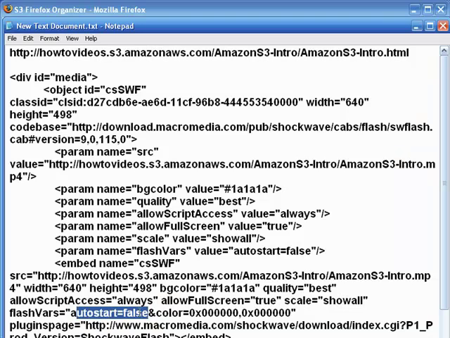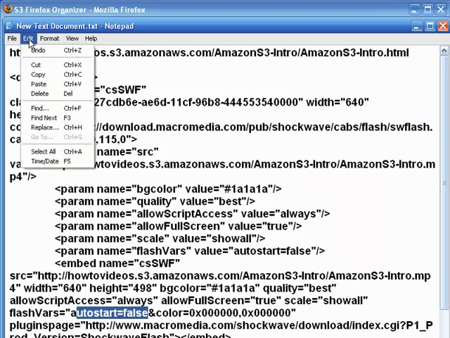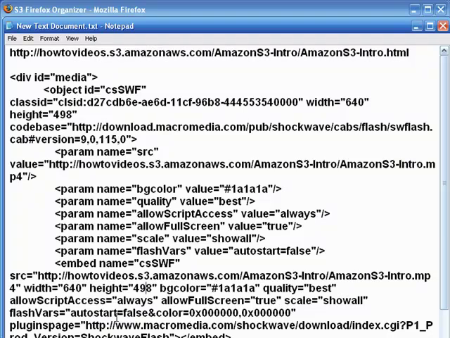And if you're not sure, then you can just do an Edit, Find Next, and then type in auto start equals, and it'll show you everywhere on the screen where that auto start equals is, and you just change it to true from false or vice versa.